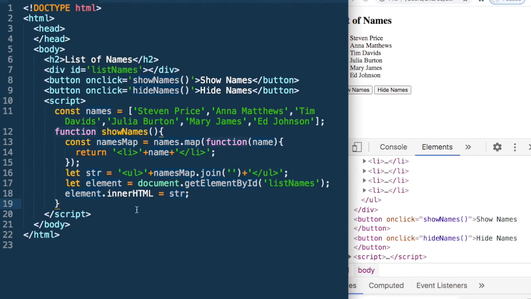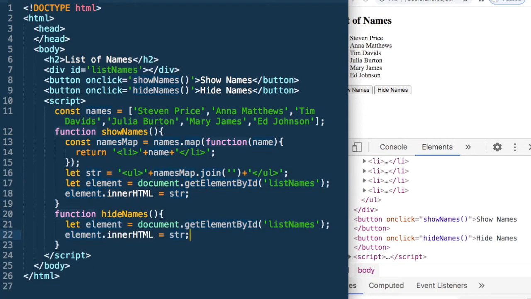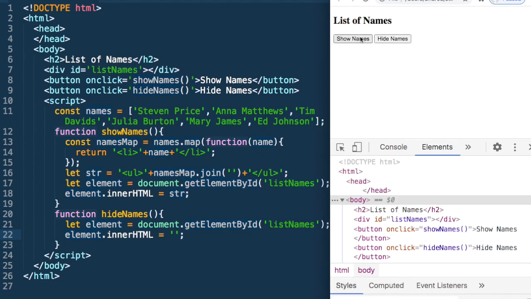Similarly, if we wanted to implement hide names, so function hide names. Now what should function hide names do? Again, for that we can set the inner HTML for that ID. What should be the inner HTML? It will be an empty string. If we set it to an empty string, it should not show any names. Let's run it. Show names, hide names. So we have been able to implement show names and hide names.